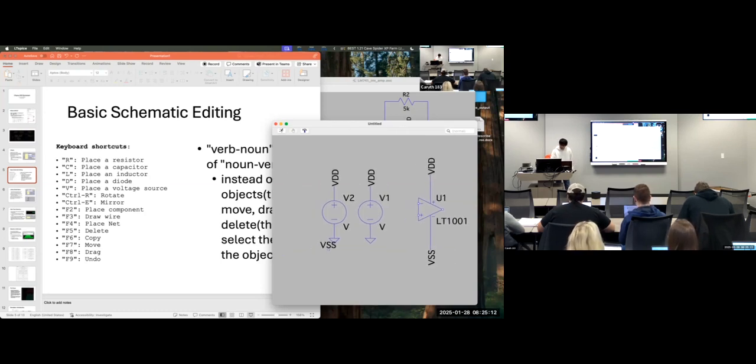Now I can select VDD. I'm going to right click. I'm going to go to draft, sorry, draft. I'm going to edit, and then I can delete, which is F5. So, like I said before, this is verb noun. So instead of selecting the thing, I have to select the action first. So now I'm brought up with the little scissors icon, and I'm going to cut out VDD.